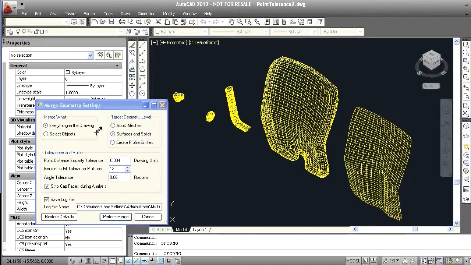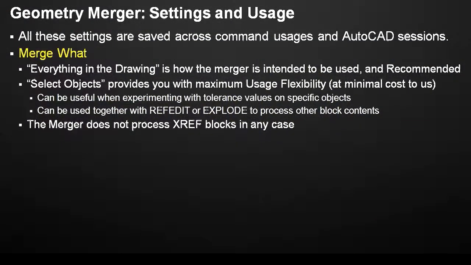We will start with the Merge What option. It's a radio button. You only have two choices. The merger was intended to be used on entire drawings all at once, so that is the recommended option. However, Select Objects is a powerful alternative and allows you to run the merger with different settings on different sets of objects. Anonymous blocks can only be reached with the Everything option, and the merger does not process XREFs directly. However, you can edit them under RefEdit if you really want.